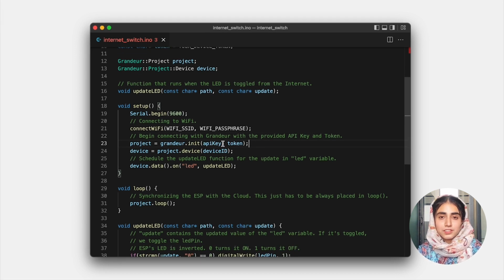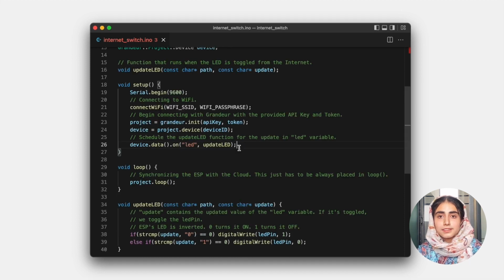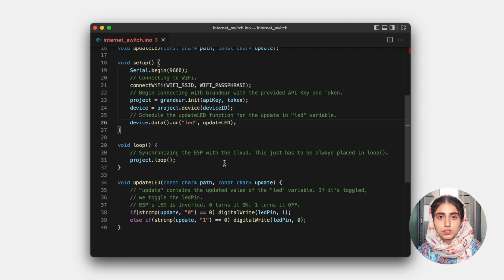And here we initialized Granger. And in this line, we subscribed the LED variable, which will keep updating whenever the state is changed through the button on the canvas. So after adding all the required things, just run the code with the command Granger run.